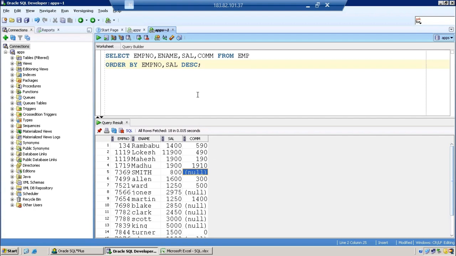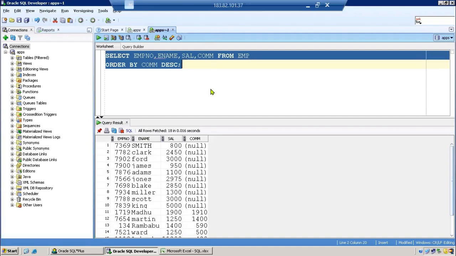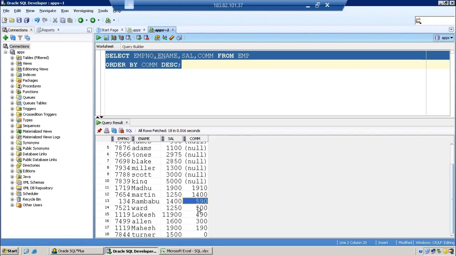By default, the system will consider null value as high. Let me show you that. So I'm writing here order by commission descending. Descending means whatever the highest value is, we want that first. Whenever we execute this, you can find the null value is coming first. After that, whatever the highest values you have, you are going to get them.